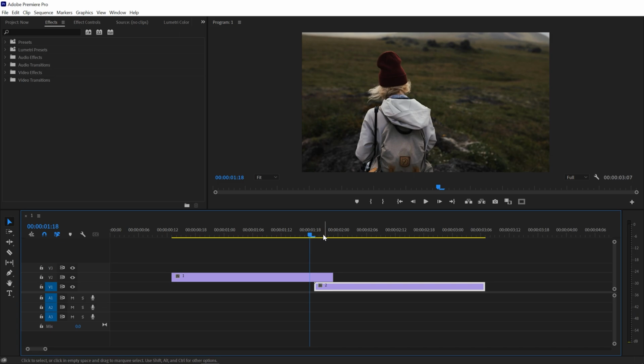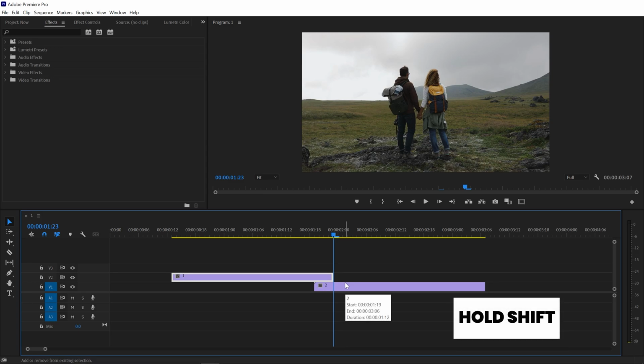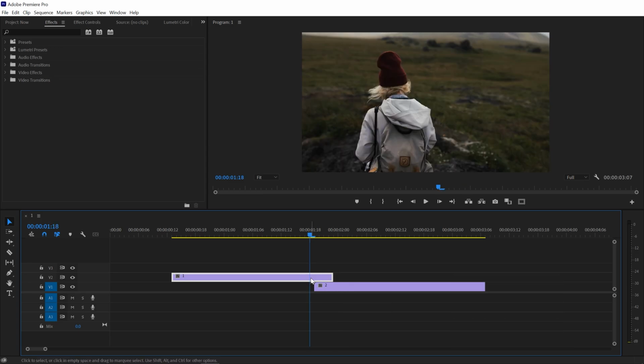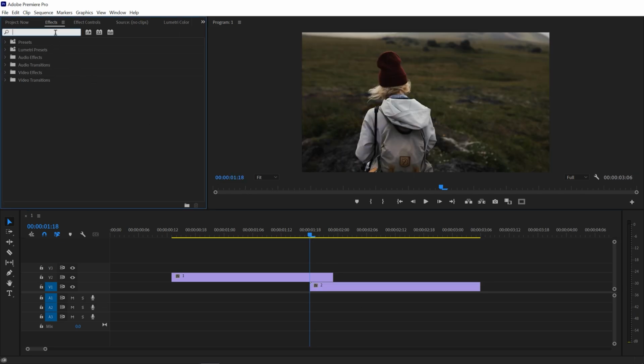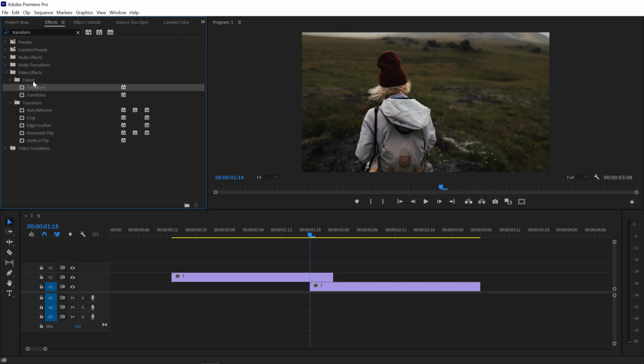So for that, I just move my playhead to the end of my first clip, hold Shift and the left arrow key. Here is 5 frames. So all I have to do is just drag my second clip like that. The next thing I need to do is go to Effects and search Transform, and here we have Transform under Distort. Just drag this onto both of your footage.